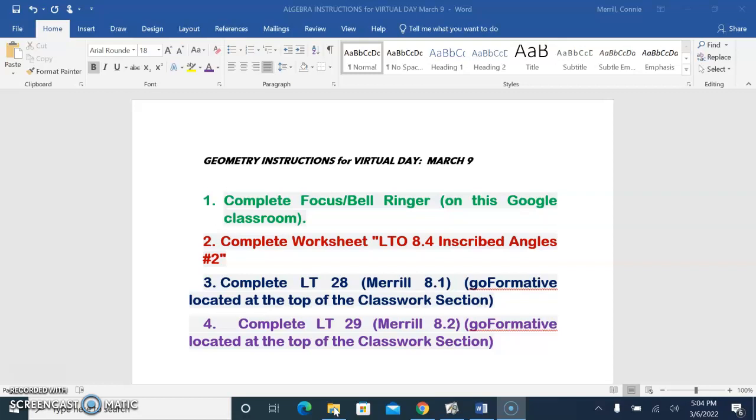The third thing I'd like you to do is the GoFormative. It is a GoFormative assessment. It's Learning Target 28 or 8.1. It is located at the top of the classwork section. Just click on it and it'll take you to GoFormative and then complete that.